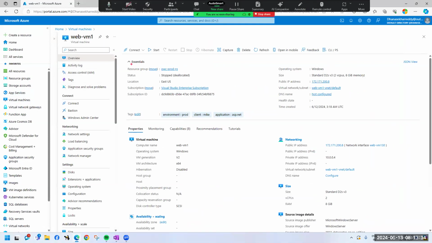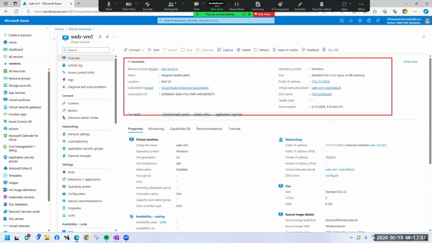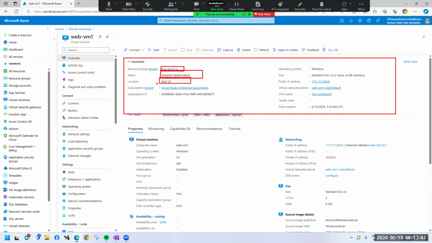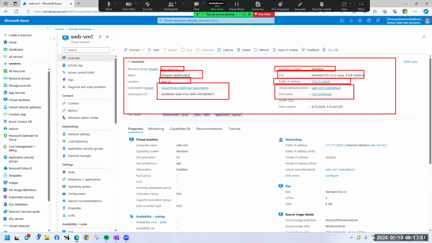Minimize it. Here we have the dashboard information: resource group, status of the VM, location, subscription details, operating system, and the size of the VM. This is the public IP, the virtual network, and the DNS name has not been configured. What time did I create this VM, guys? Yesterday, 3 hours, 18 minutes AM, UTC time zone. By default, Microsoft Azure, Google Cloud, and AWS use the UTC time zone. Keep it in mind.